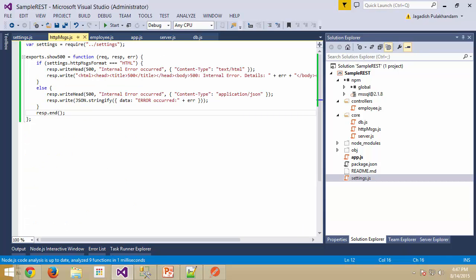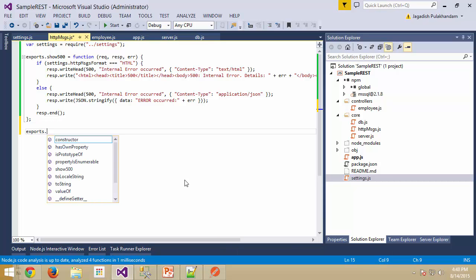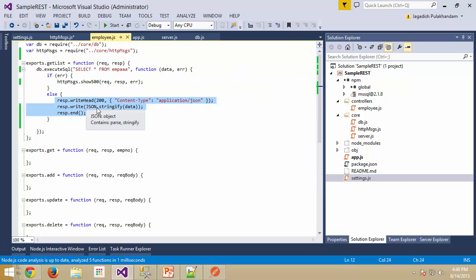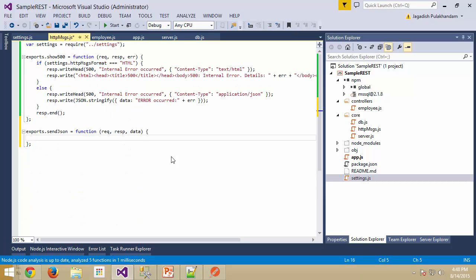So as this particular HTTP messages is for not just the HTTP messages, I would also like to use the same thing for sending the JSON as well. So I would like to say send JSON as another method which is going to be exposed outside, which accepts request, response, and data which needs to be sent back to the browser or the client. So in this case I am going to use whatever I have in here. So just copy this and paste it here.